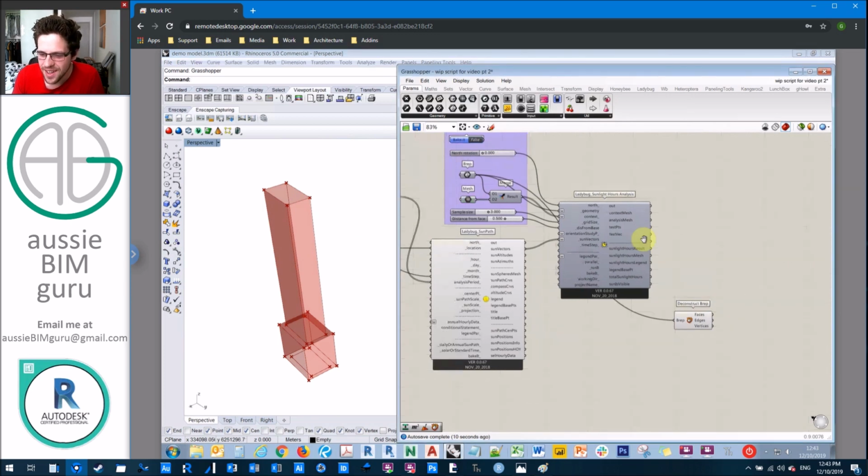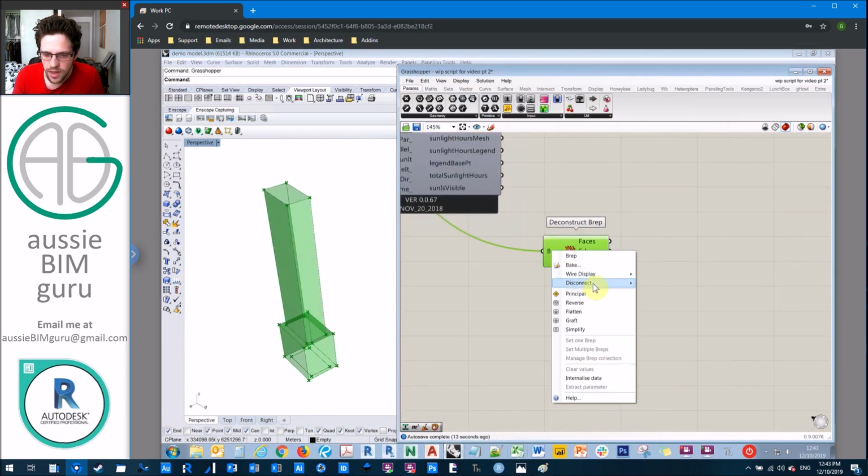Sorry, it's my cat. Okay, and I'm just going to make this a hidden wire as well, so it sort of stays out of the way.